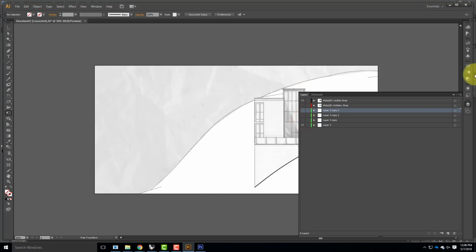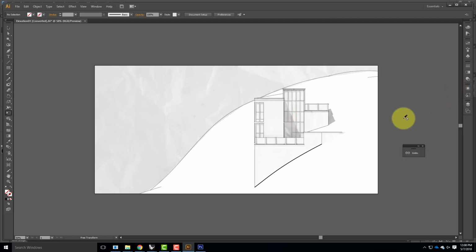There we go, so I keep it on the subtle side. And I now have my line drawing with my clay rendering behind, which is showing up nicely, not for you guys, but for me on screen. So that's the process. This is the simplest one to do, the elevation view.